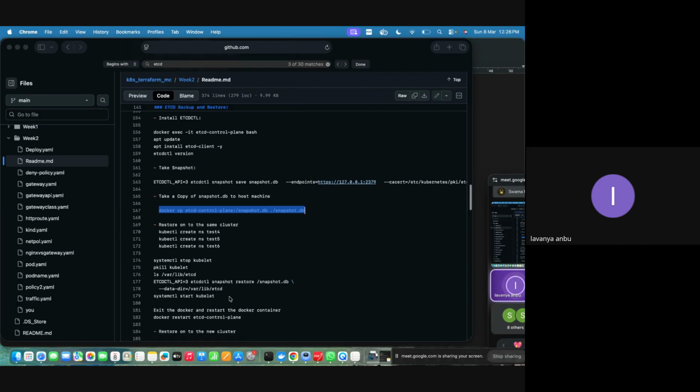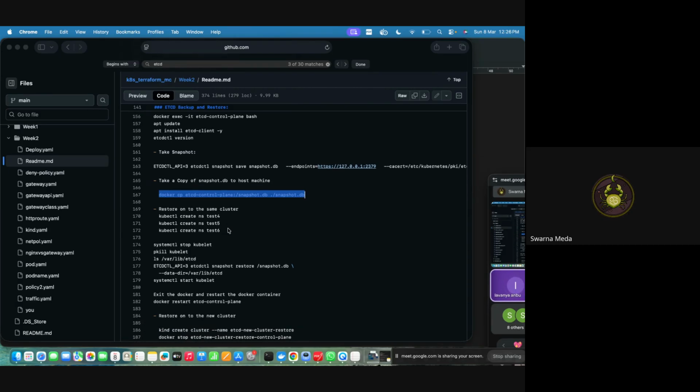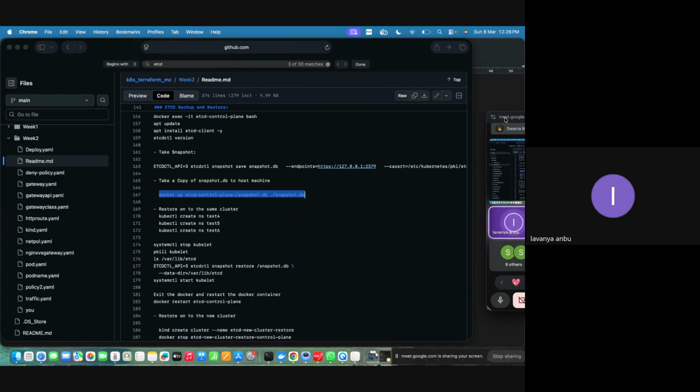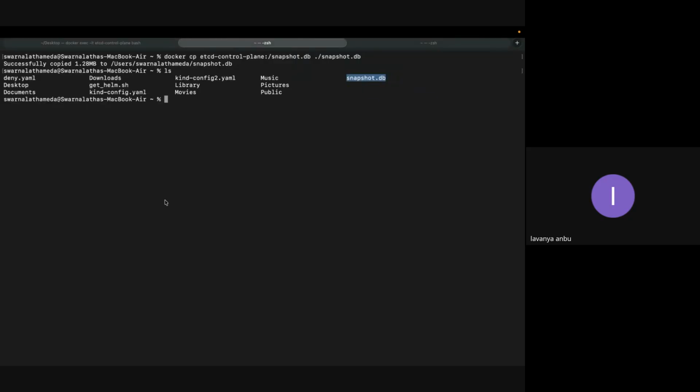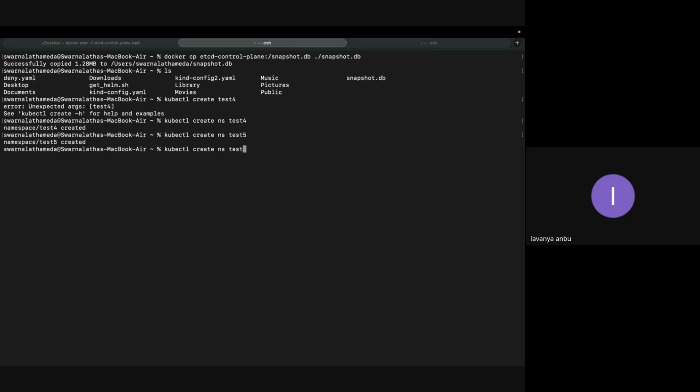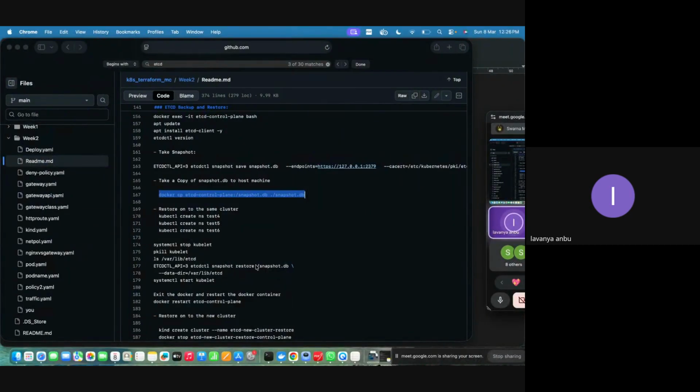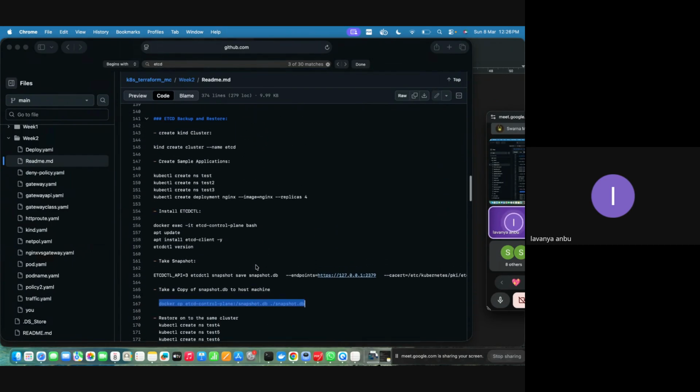So now you do one thing. You have taken the snapshot, right? Yes. So now you create a few namespaces and a few deployments. Create a deployment in the test5 or test6 namespace. No worries, just create the deployment.